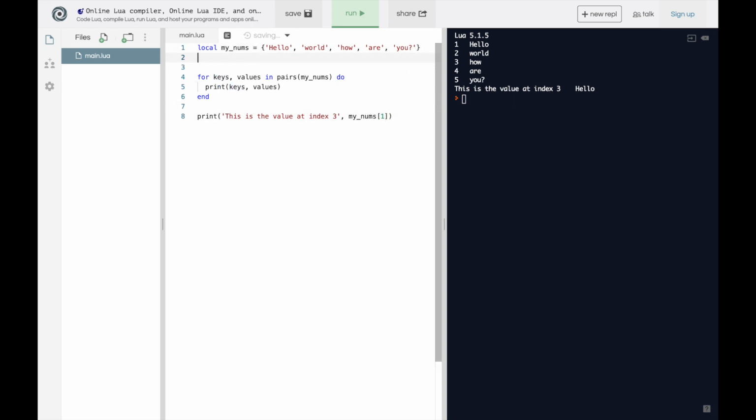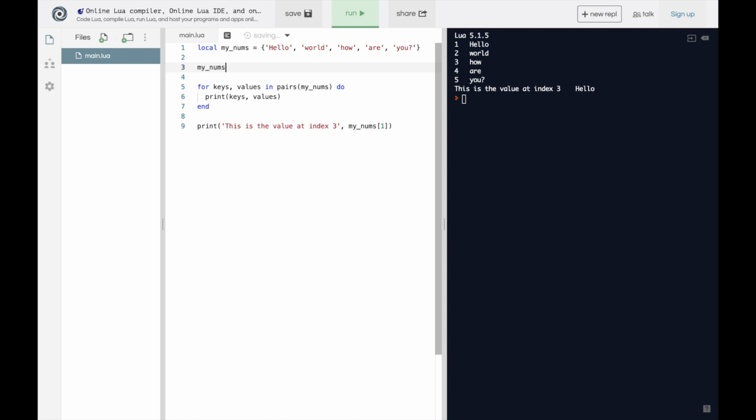So we can actually, if we wanted to, say my nums, right? And then we wanted to add another value at 6, we can say at 6, and we're going to set that equal to this string of text, like blah, like that, right? And then if we hit run, we can see that at index 6, we have blah. Really cool. But the even cooler thing is, these keys don't actually have to be numbers. They can be whatever we want.